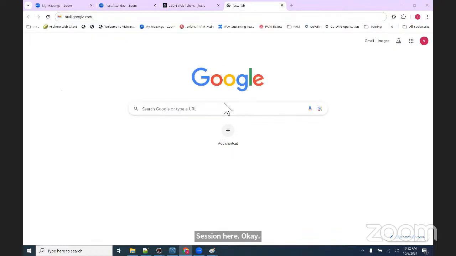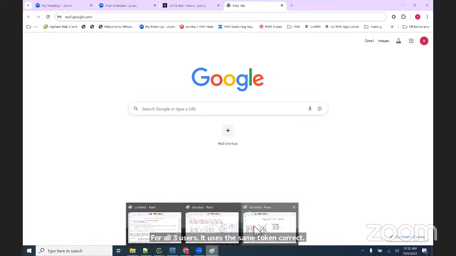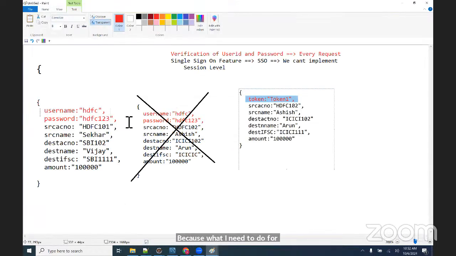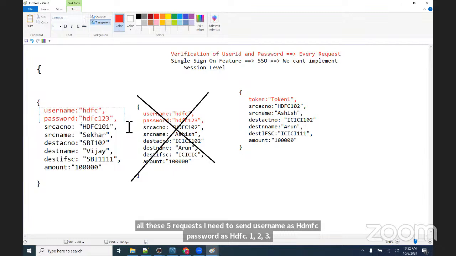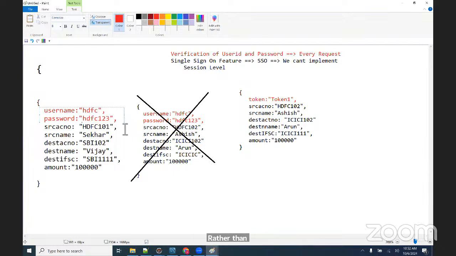Now, for all users, the same token is used. Because what I would need to do, sir, for every user, is send username as HDFC and password as HDFC123. For all these 5 requests, I would need to send the username HDFC and password HDFC123. Rather than that, I am using a token. The token represents the username and password here.